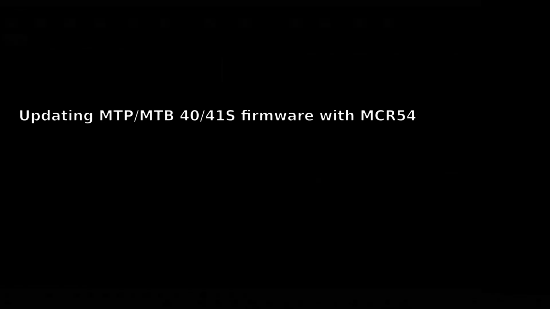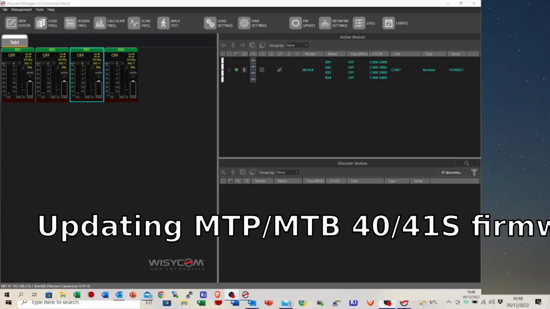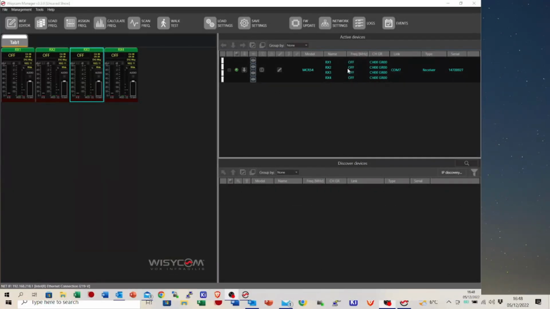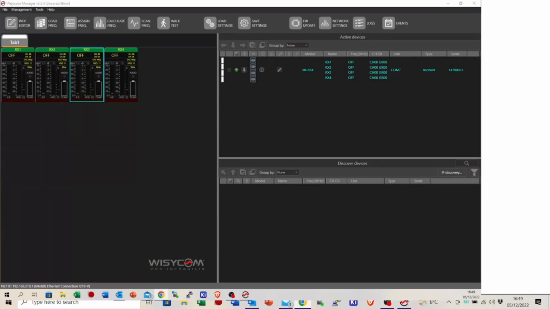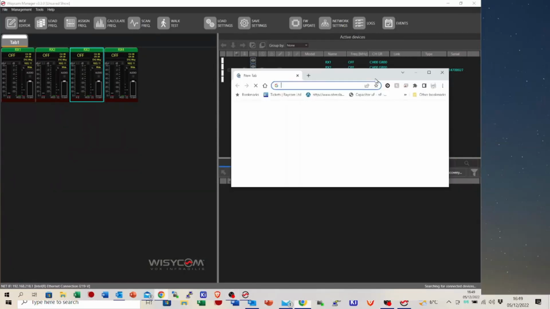Here's the fourth bit, updating your MTP40S, MTP41S or MTB40S transmitter using an MCR54. Okay, so we've got our MCR54 in infrared bridge mode. Next thing we want to go and do is get the latest and greatest firmware from Wisycom.